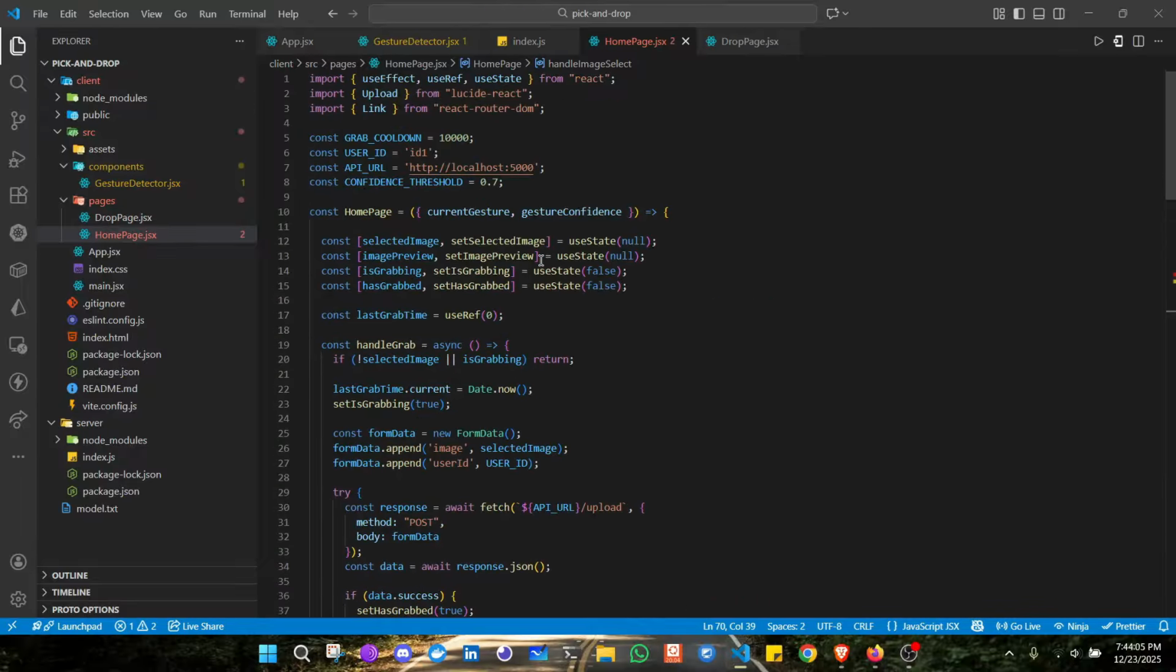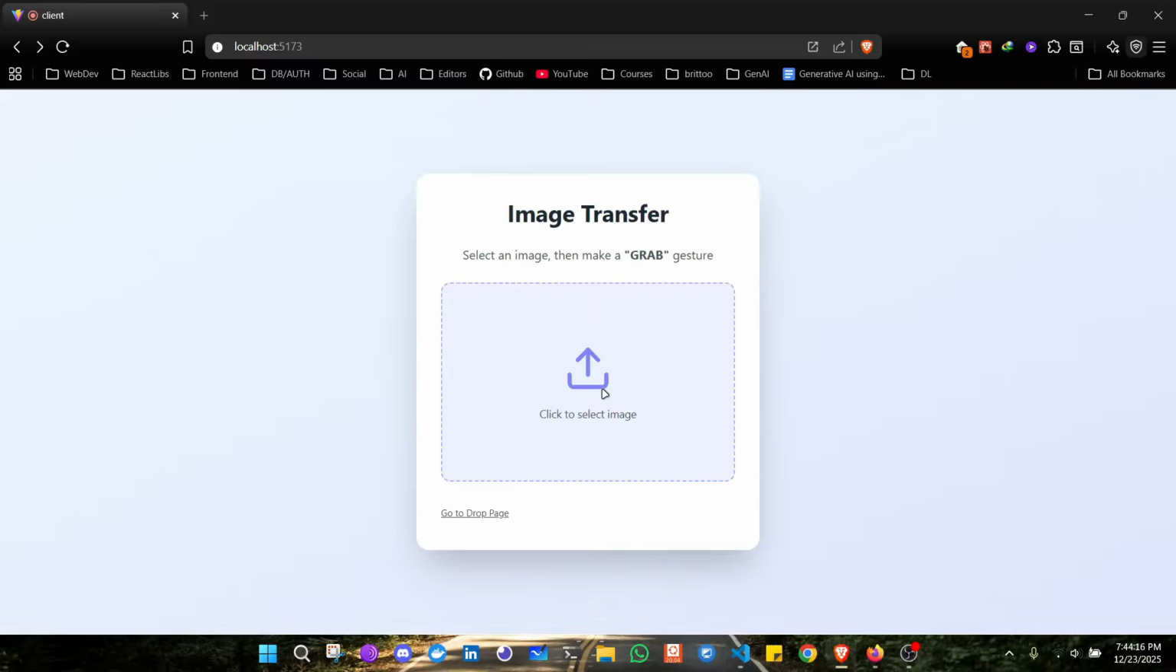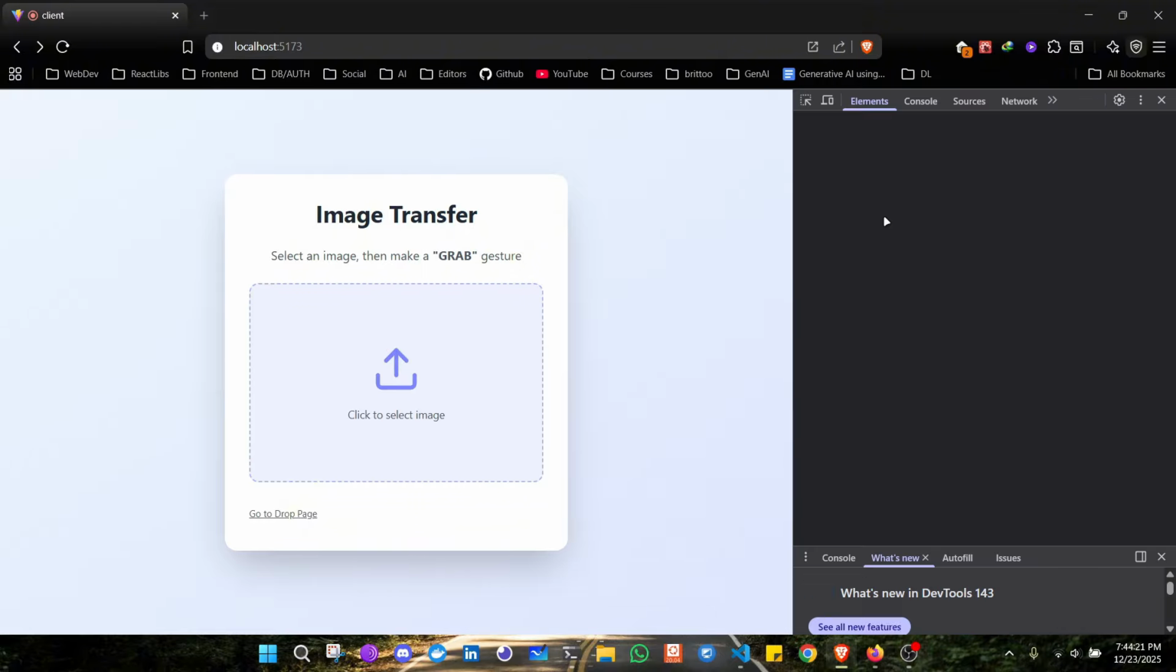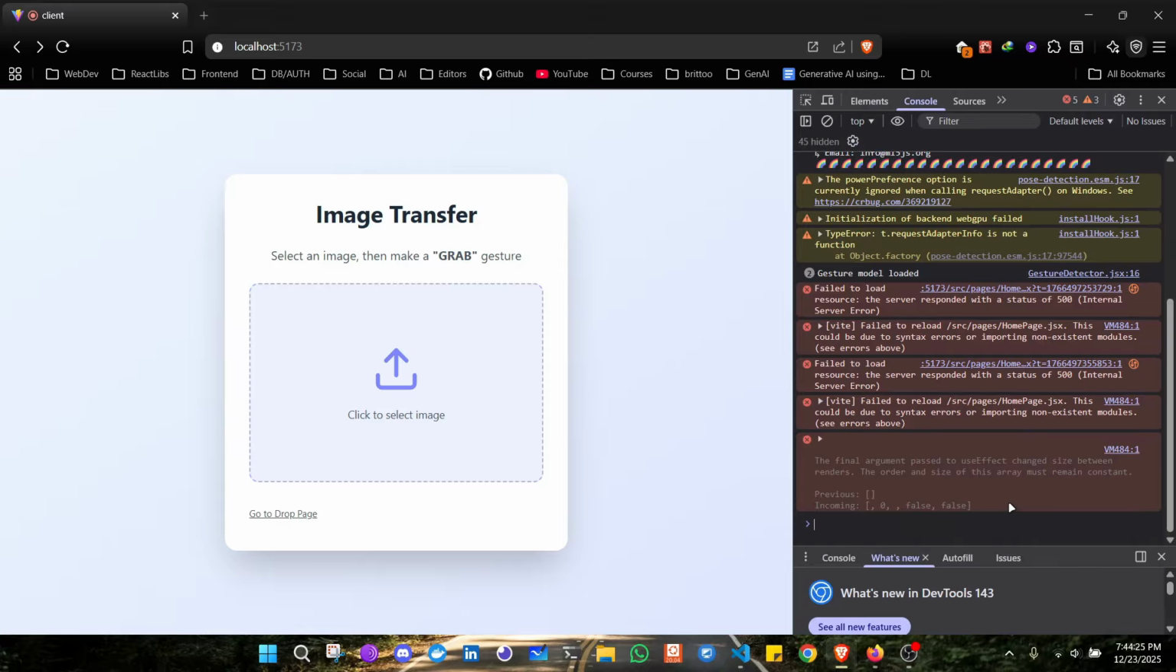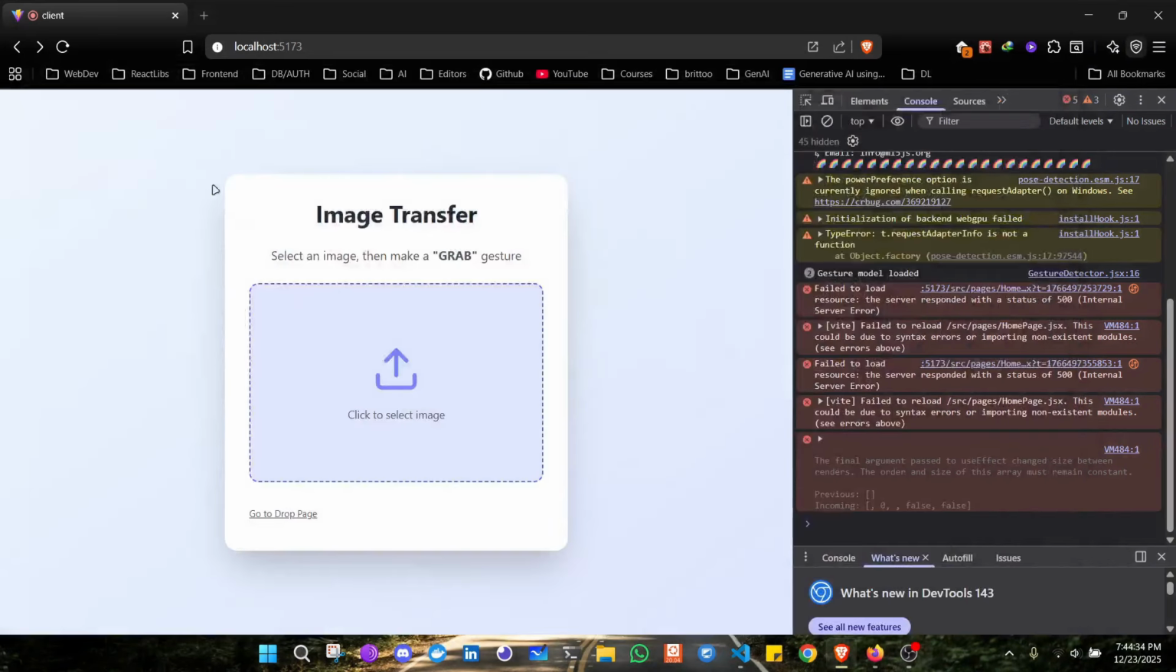I think we are done. For now, let us check how this works. Firstly, let us inspect and open the console to see any errors. So here, click on select image, select an image and do a grab gesture. You can see the loading UI showed for a while, but it didn't work perfectly because we haven't still created the routes, the backend routes and the controllers.